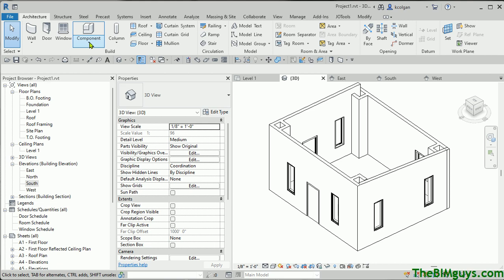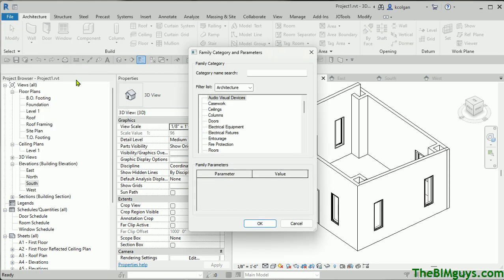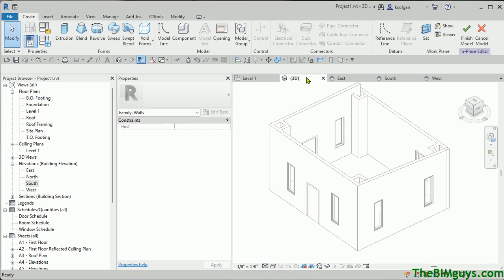To do that, I'm going to go up top to component and I'll place model in place. Now when you choose model in place, first thing it's going to ask you is what category is it associated with. I'm going to say it's a wall component. And then what is it? I'm going to say top plate. Now this also gives you the ability to quantify it if you want to quantify it. There it is, top plate.